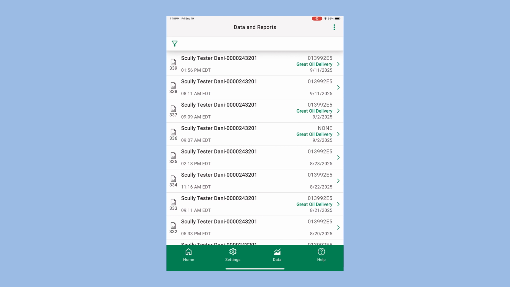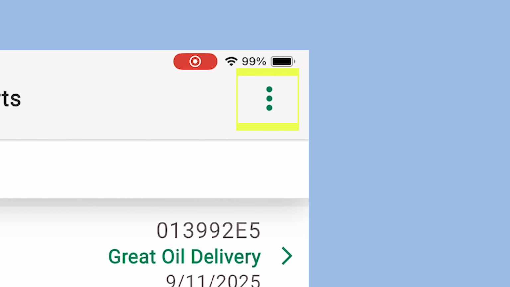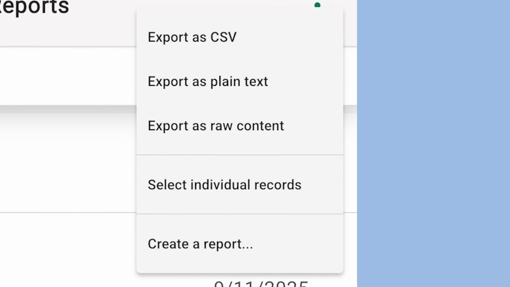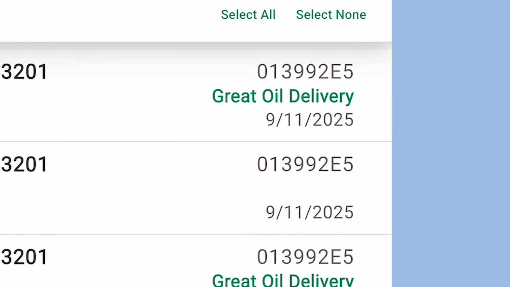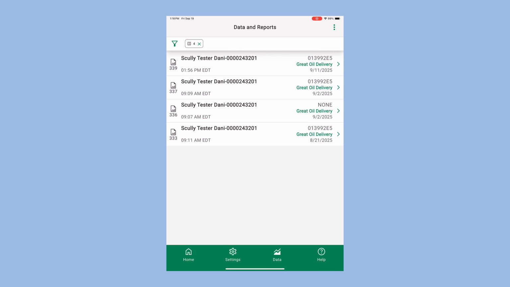Start from the Data and Report screen option. Then, click the Kebab drop-down menu, which is the 3 vertical dots in the top right, and choose the Select Individual Records option. Select all the data logs for Great Oil Delivery Company, and then click on the check mark in the top right corner. The result will be a filtered list of data logs for the Great Oil Delivery Company.